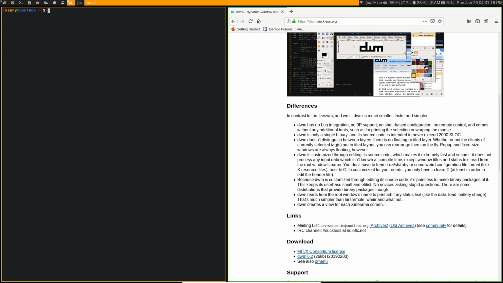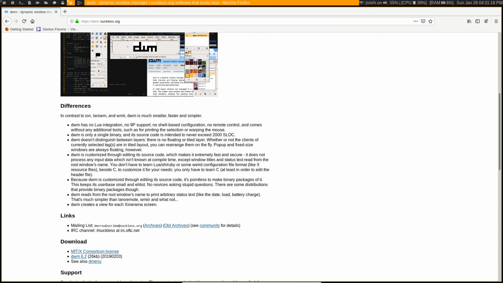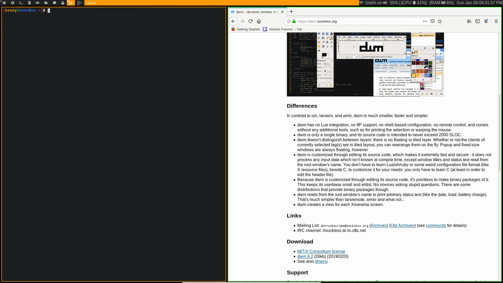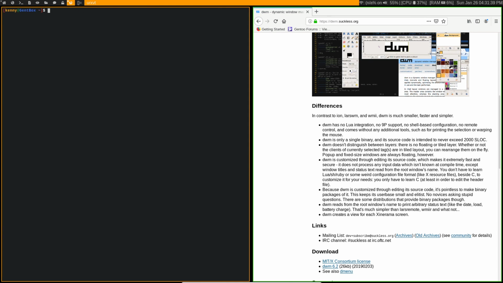One thing, though, about DWM, which took a little bit of getting used to for me when I was first using it, is the idea of a stack. So in DWM, you have a master stack on the left of your screen and a slave stack on the right. Let me actually spawn another window so this illustration makes a bit more sense.